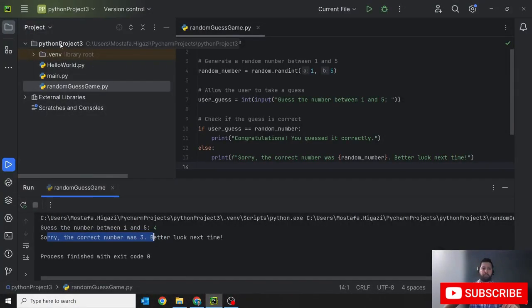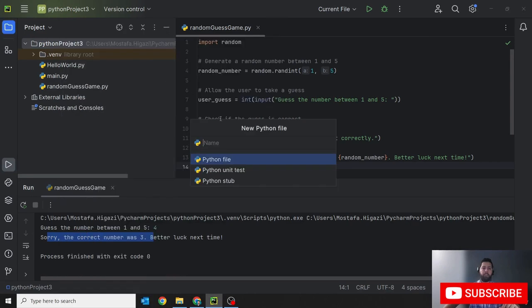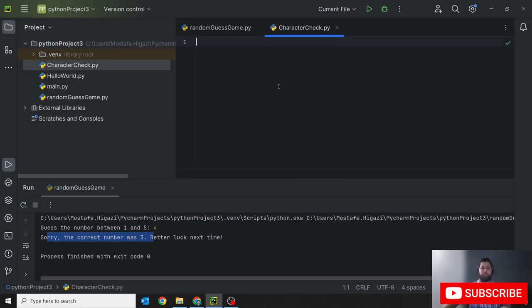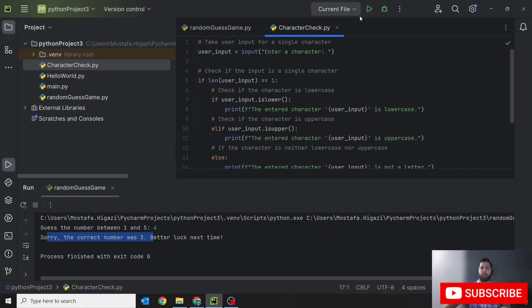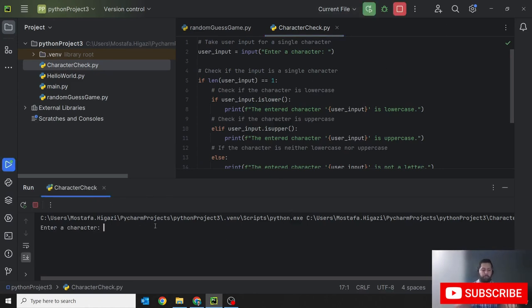So we'll go here. I'm going to go ahead and create another new Python file, and this time we'll call it character check. Okay, so our character check program, going to go ahead and run the current file. Enter a character. I'm going to enter a capital A. Upon entering a capital A, the entered character A is uppercase. Cool. Let's rerun that. This time I'm going to enter a lowercase c. The entered character c is lowercase. Let's run again. This time I'm going to put in multiple characters. Say I enter Bob.